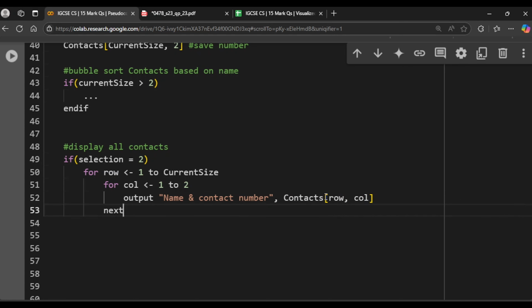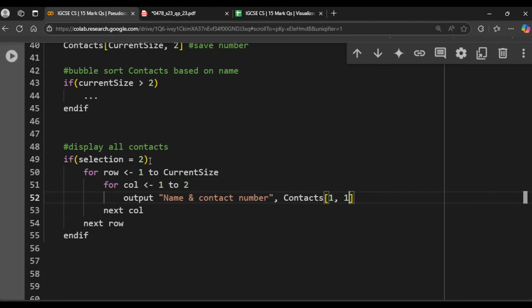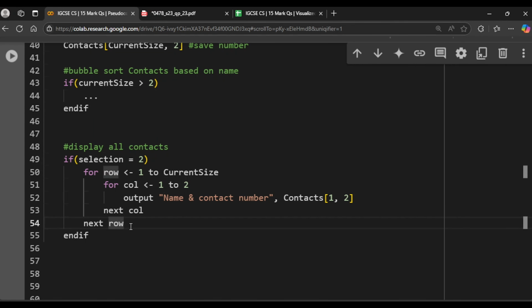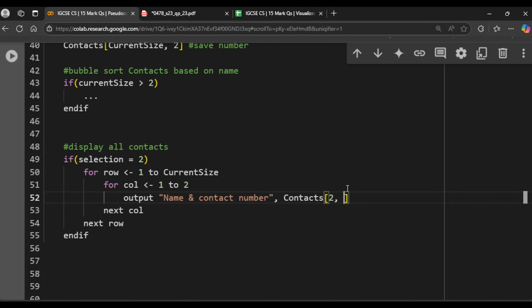Next column, next row. So what will happen is that initially row would be set to 1 and column would be set to 1. So this will output Potter Harry, and then the inner loop column would become 2, and this would output 999 1 2 3 4 5 6. Then from here we go to next row becomes 2, and then the value of column again becomes 1. So the value that will be output would be Darth Vader, and then column would become 2, and then the number outputted would be 999 and so on. All right, so simple and straightforward. So this is how we display all the contacts.